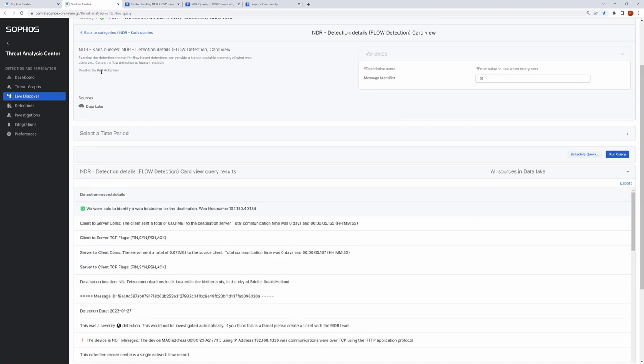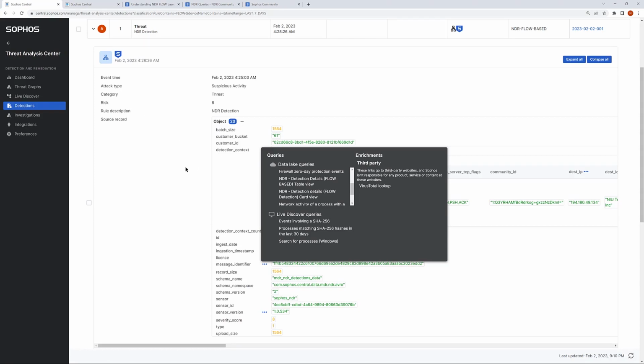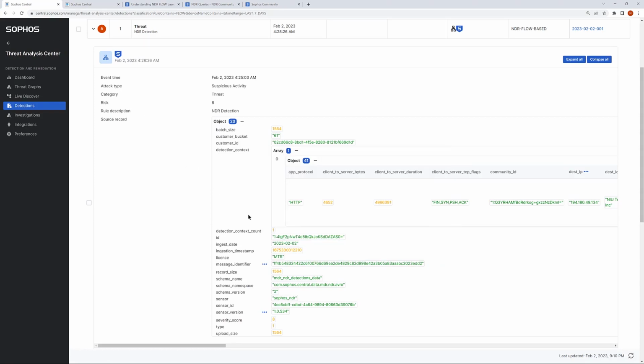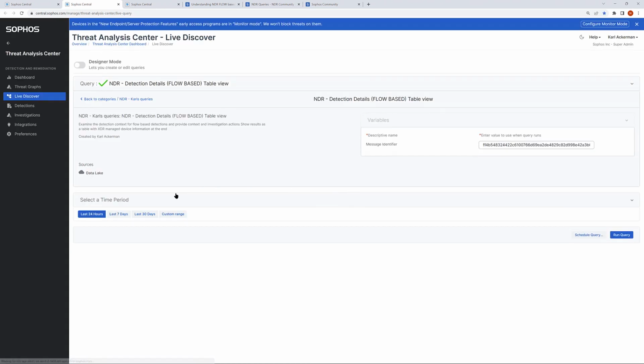An additional query that's been added is one that will go ahead and look for a table view of this same information. So again, we're in a detection record, and we want to see the information as a table instead of as a human-readable chart. We can go to the message identifier, perform a pivot, and go ahead and look at the table view of this record. Effectively, it extracts the information out and puts it in a slightly more usable form. Where this is important or most useful is when there are multiple flows involved in the single detection.